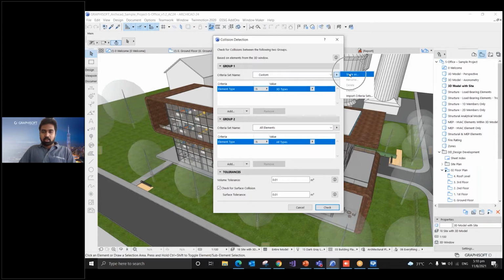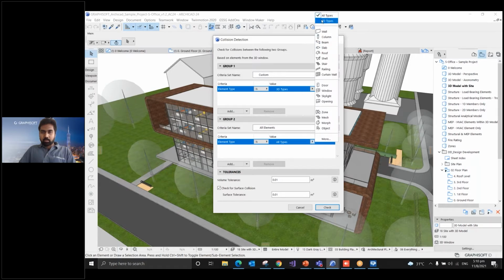You can store it by giving it a name, or we can rename it, we can delete it, and there are export and import options. So for both groups, we can have different criteria. For today, maybe we just have 3D types to another 3D types. So both the groups are from 3D types. We are using the criteria 3D types.